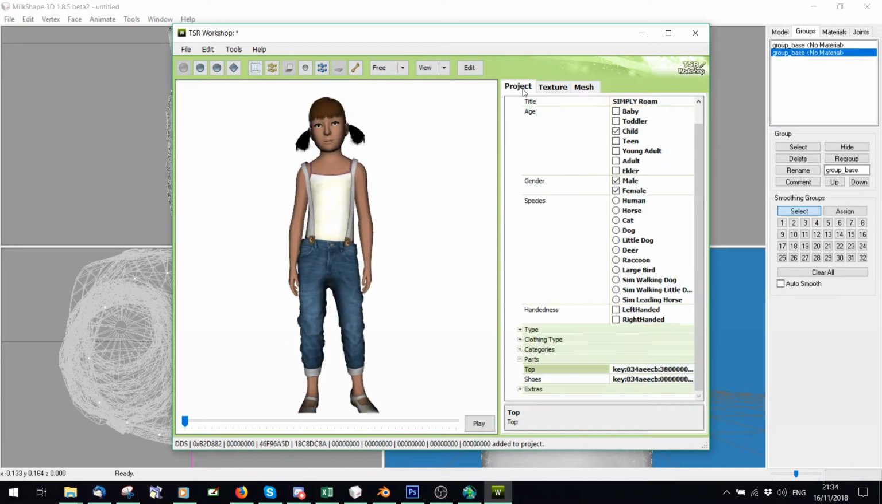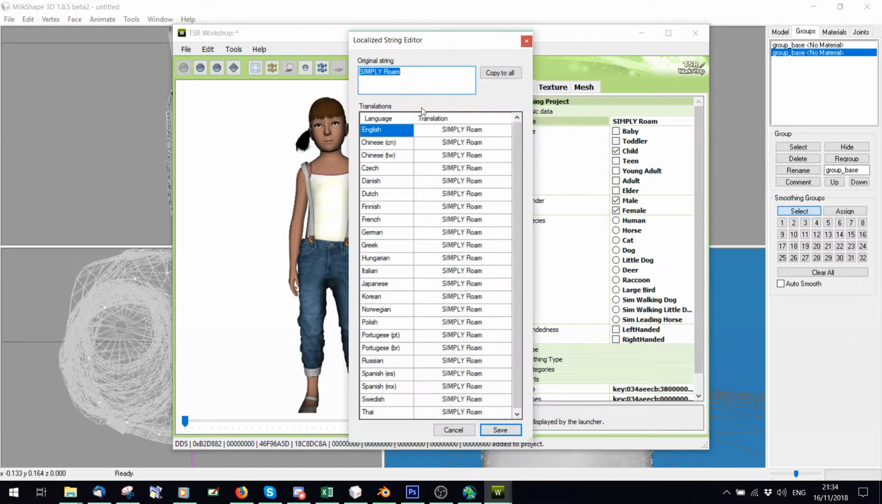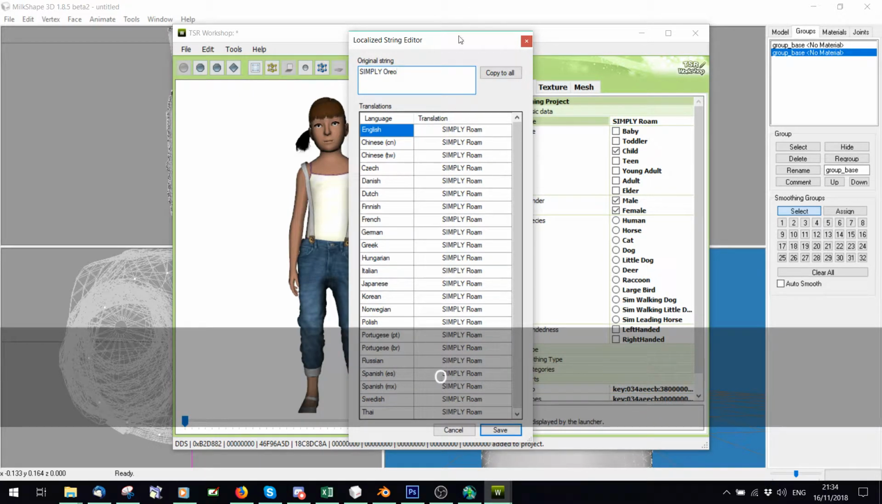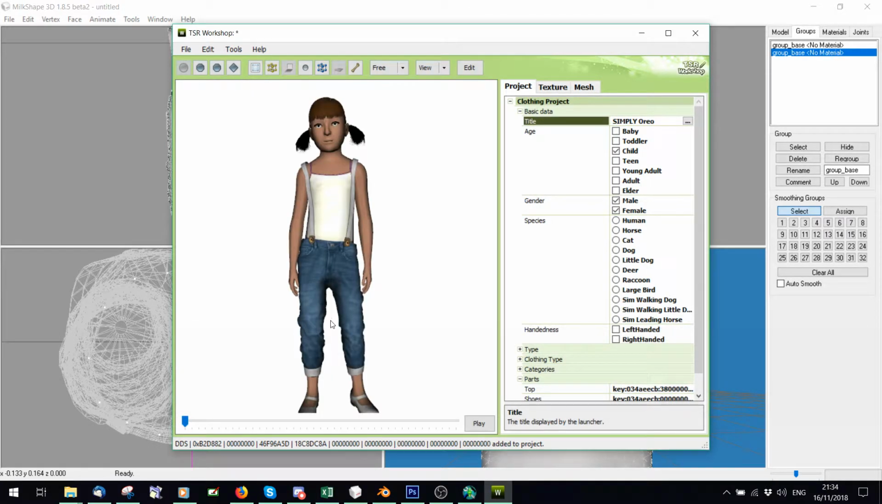Good. Name it something. Oh God, I hate names. Oh, which kid have I not named it after? I really hate coming up with names. Let's call these tutorial Oreo. And boy, I like Oreos.